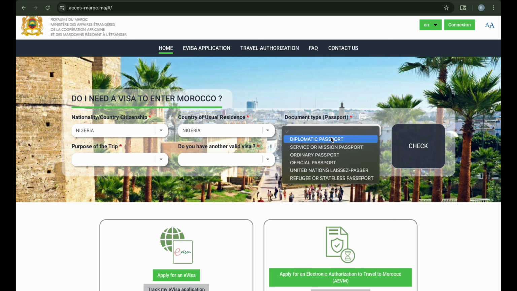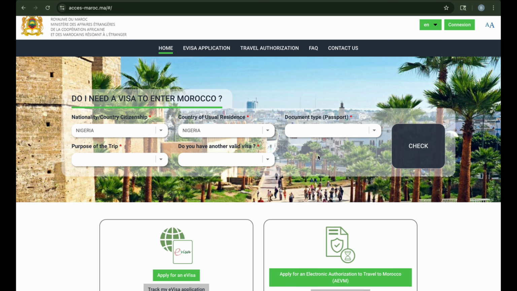Your type of passport: diplomatic passport, service or mission passport, ordinary passport, and so on. Everyone naturally has an ordinary passport, except if you're a diplomat, depending on whatever your case may be. So we say ordinary passport. Now, purpose of trip: tourist, business, other. Usually tourist. For the purpose of this application, tourist visa.